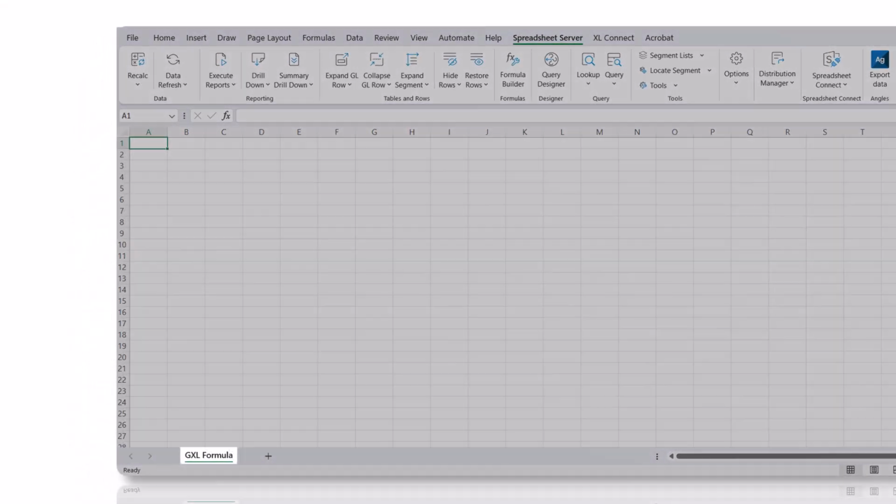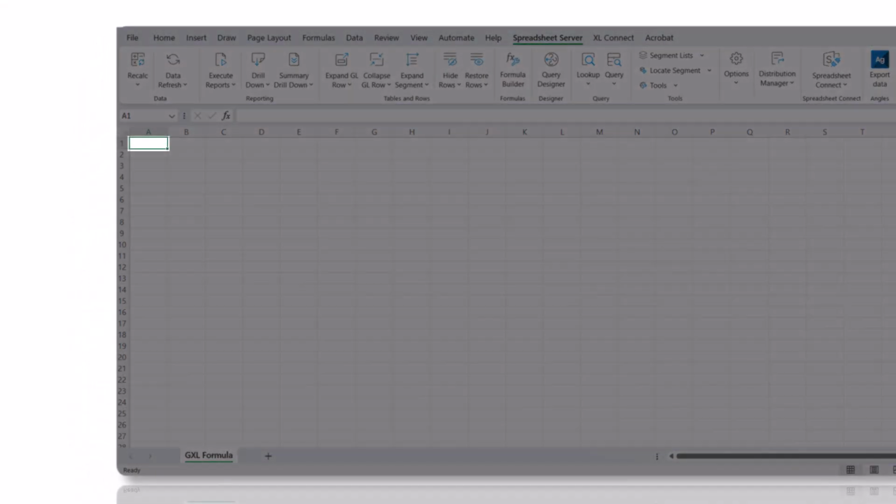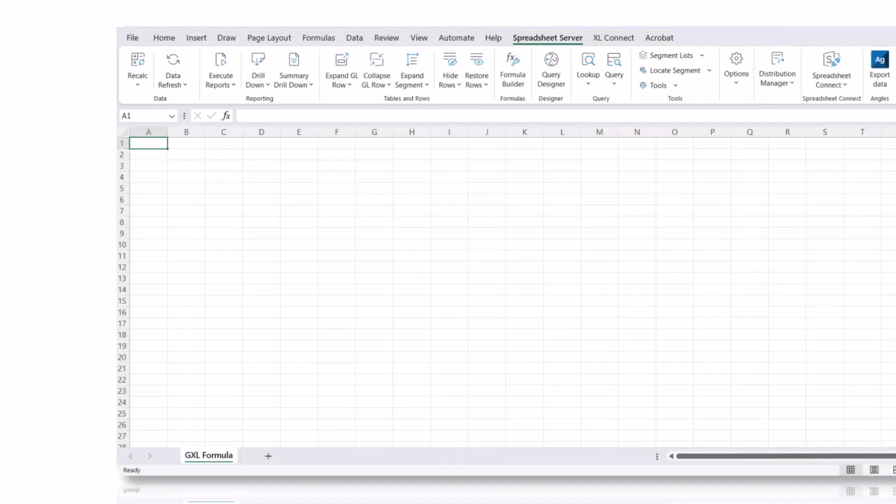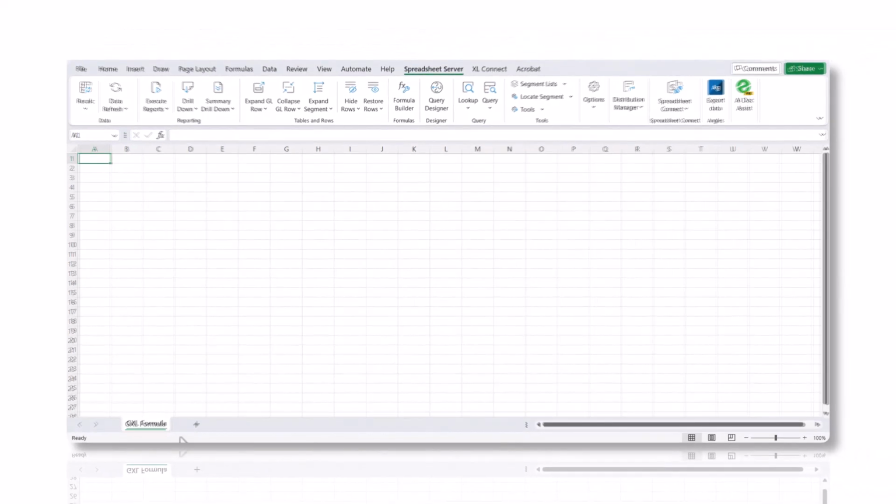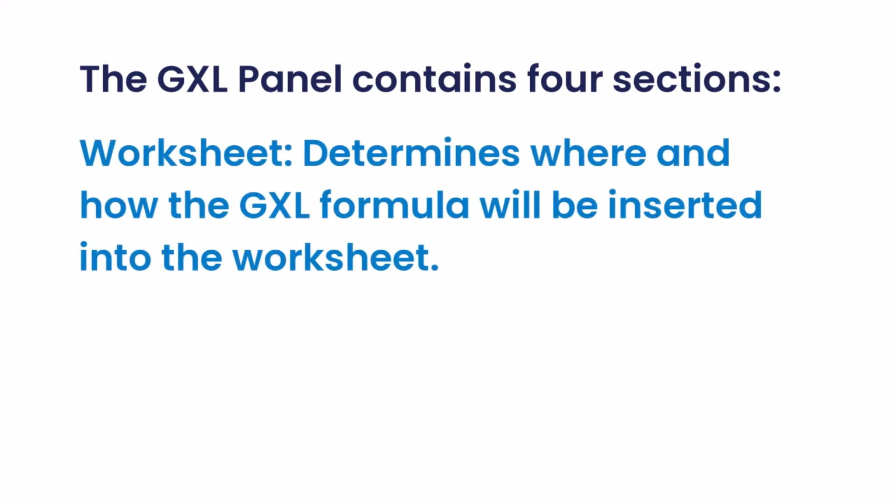Select the target worksheet and target cell for the formula. The target cell determines the positioning of the formula and not the location. Now open the Formula Builder. The GXL panel contains 4 sections. First, Worksheet determines where and how the GXL formula will be inserted into the worksheet.